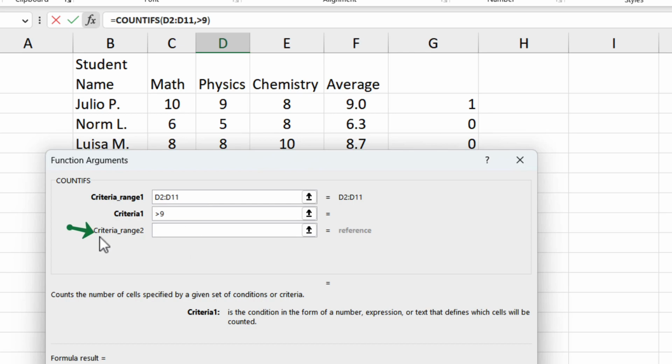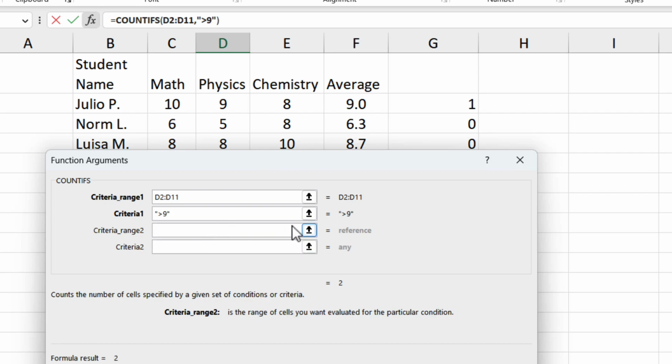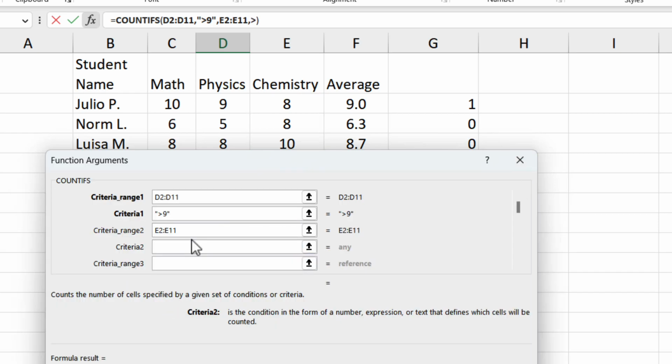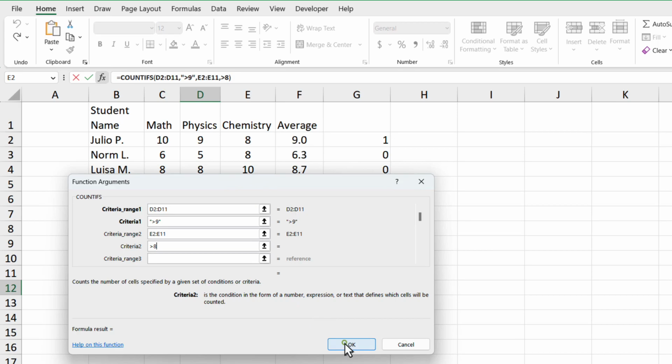As soon as you type the criteria, you can see there is another criteria range in the arguments. This is because COUNTIFS can evaluate more than one range at a time, or the same range to multiple criteria. Select the range E2 to E11. Then for the criteria 2, type greater than 8, and we have another argument added for the criteria range 3. If we have another range or condition to evaluate, you can just do so. If not, just leave it blank and click OK.